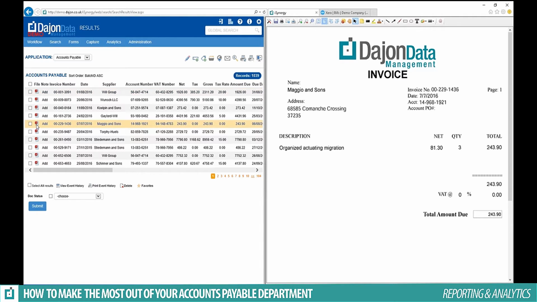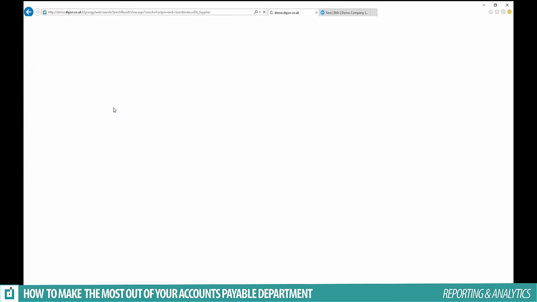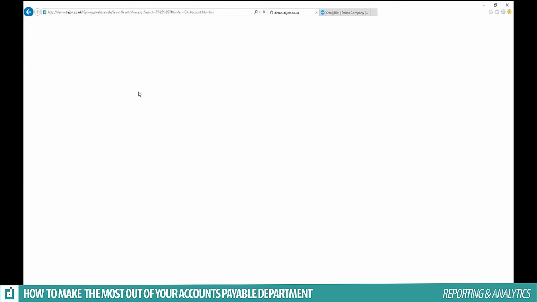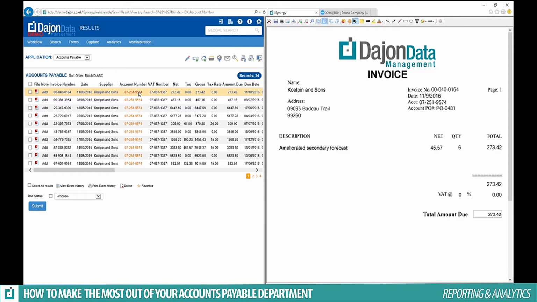One of the neat things about this search page is you can drill down into any one of these fields. You can see as I hover over them, they turn into a link. If I were to click on this particular supplier name, like so, it would do another search based on that field's value. So we've done a search for all Colpin & Sons invoices. Alternatively, I could click on a particular account number and it would do a search based on that account number, or I can click on the date, or any one of these fields basically.